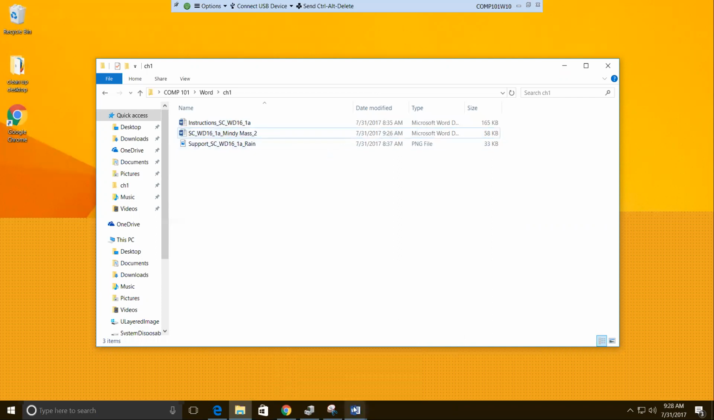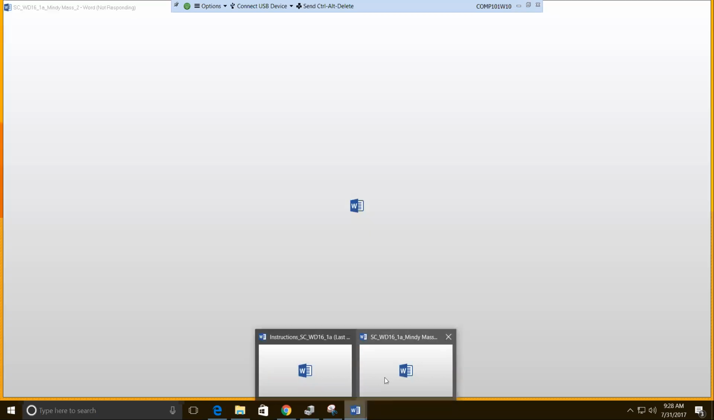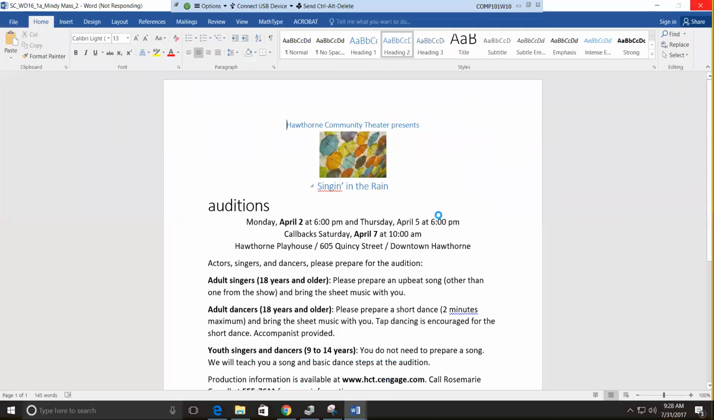So I'm going back to my Word document. And I'm now working in my Word file, the Word file that I'm going to follow the steps, make the changes, and upload into SAM.